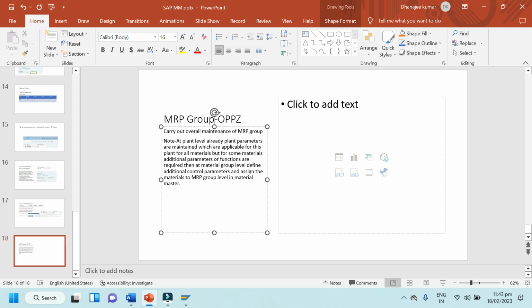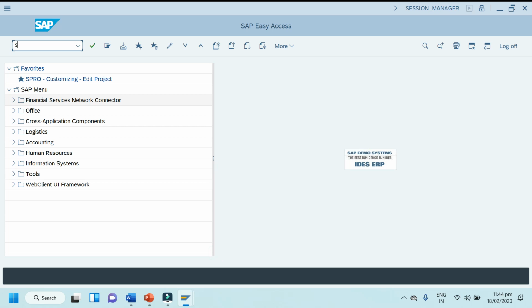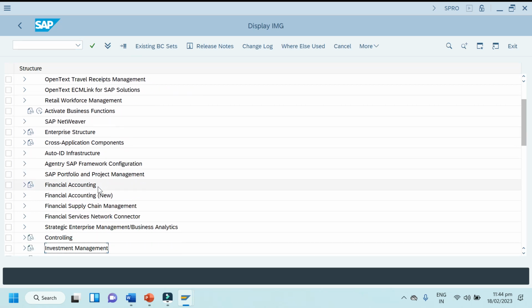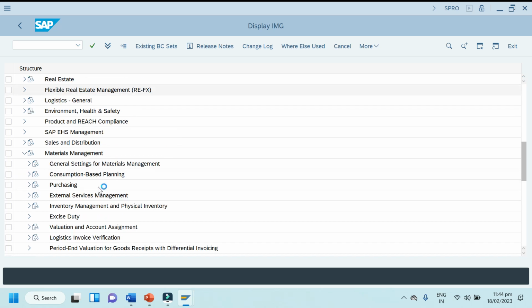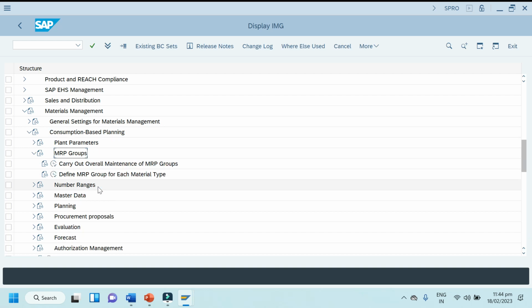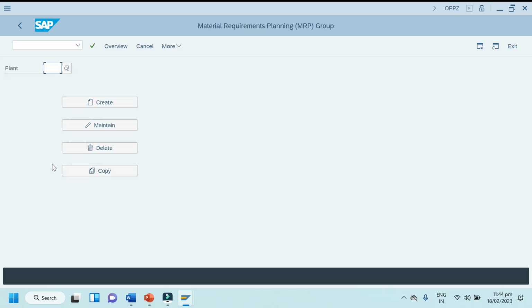So we will do the configuration settings. Go to SPRO, material management, consumption based planning, MRP group. Click enter on carry out overall maintenance of MRP groups. We have entered the plant in the previous class, TPSR, right? So here the settings have already been done. The process for create and maintain is similar only.